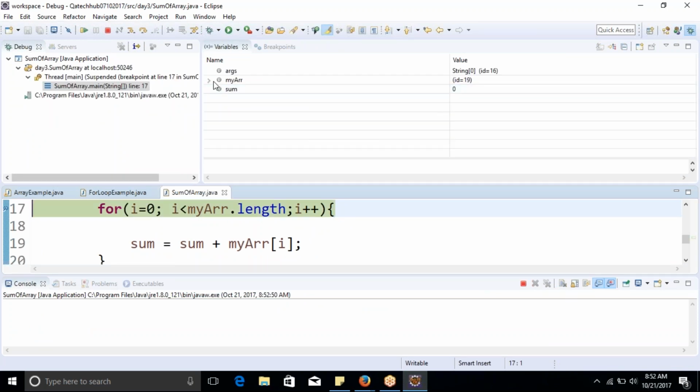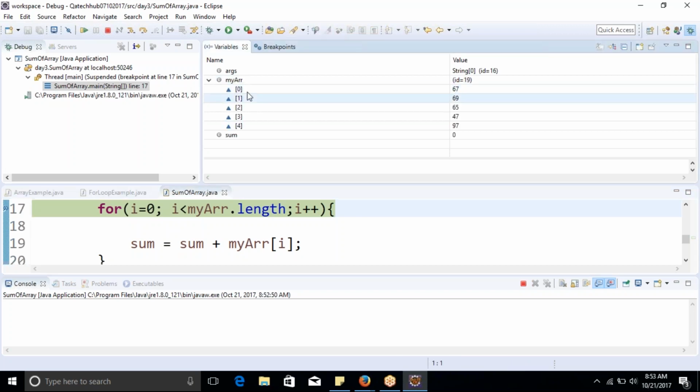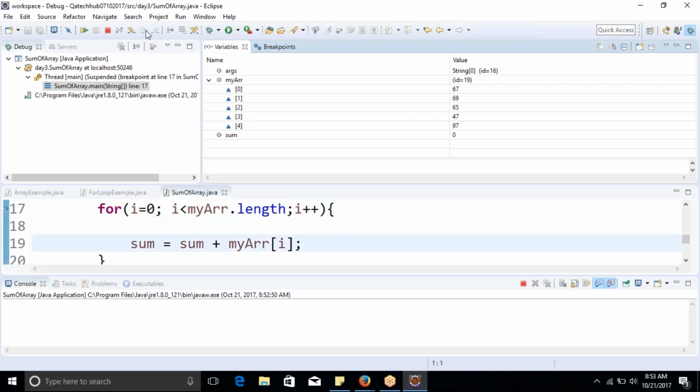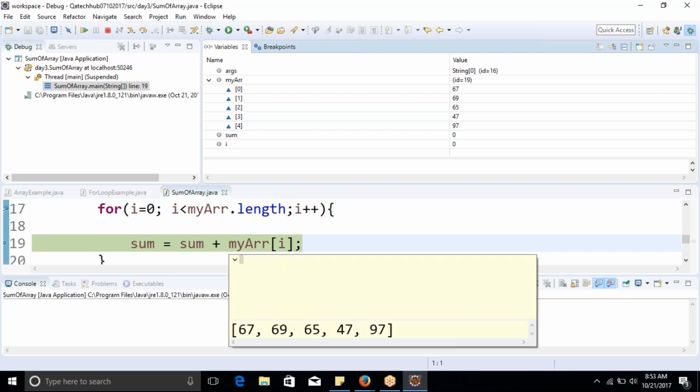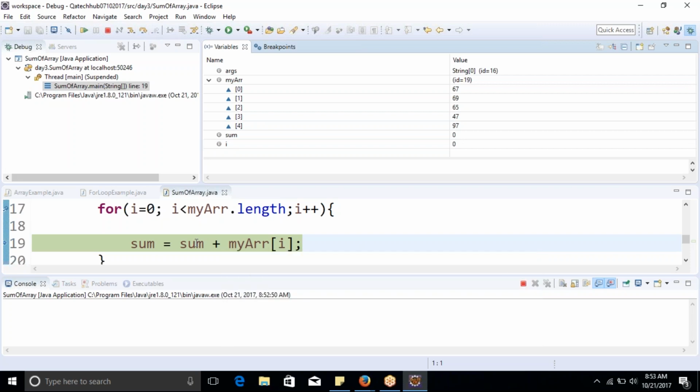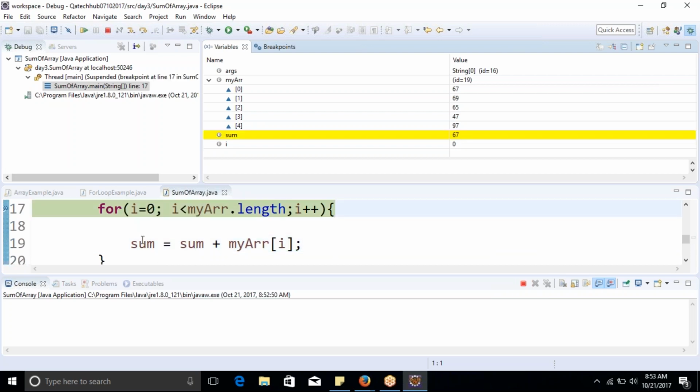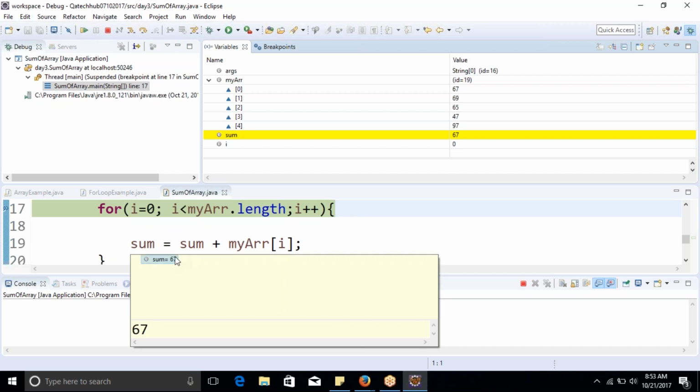So here you can see one variable with the name myARR is created, which has these 5 values, and a variable sum equal to 0. So when I execute this, you can see that myARR dot length, the size, will be 5. Now the value of I here is 0, and the value of sum is 0. In this particular condition, my ARR of 0 is 67 and sum is 0. So 0 plus 67, that is 67, will get assigned to this sum as soon as I execute this statement. As I executed this statement, you can see the sum becomes 67 now.